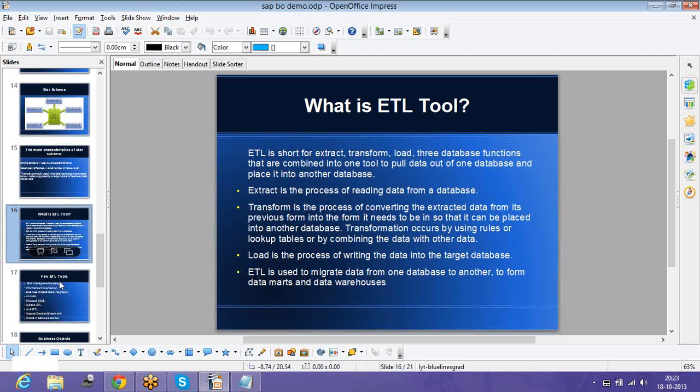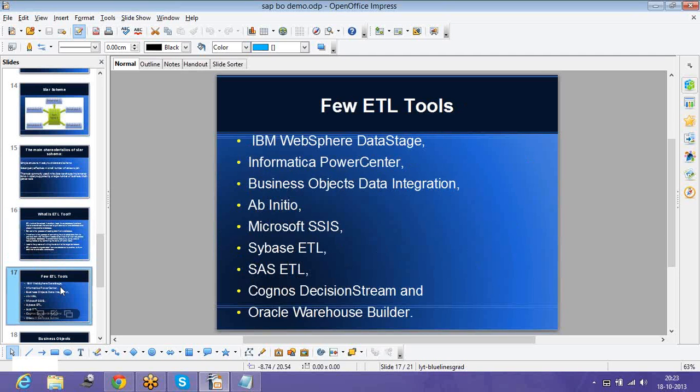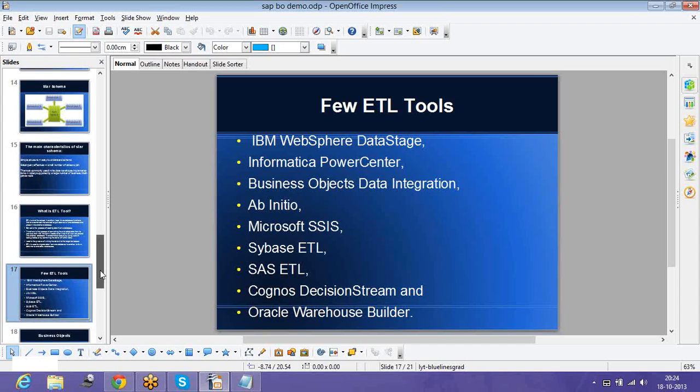Here are a few ETL tools which we have in the market: Business Objects Data Integrator, Informatica PowerCenter, and from SAP, Business Intelligence can be used as an ETL tool. Like this, we have many ETL tools available in the market. Next comes what the business object is.